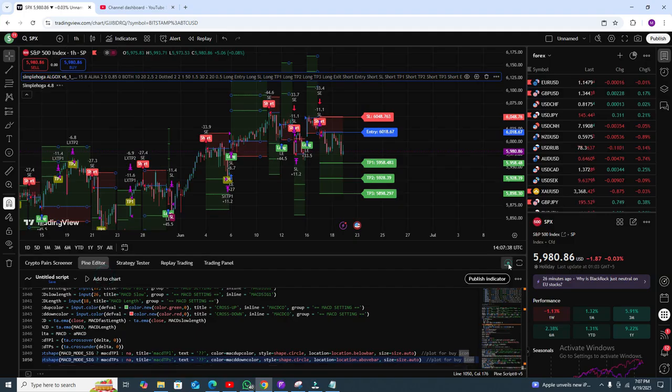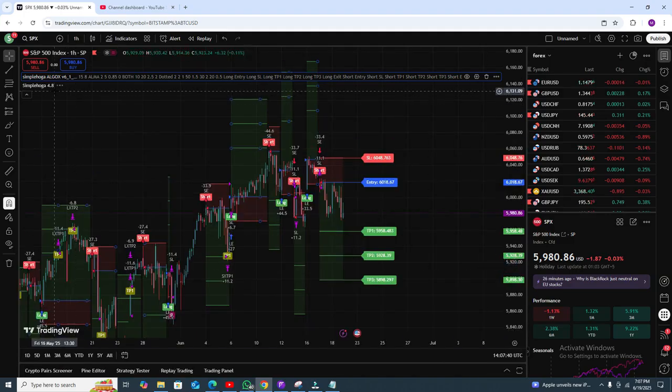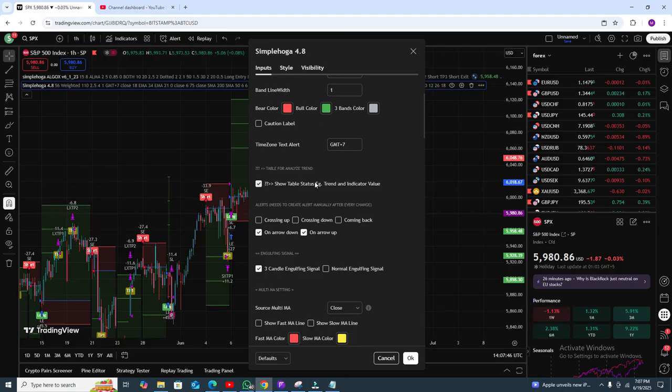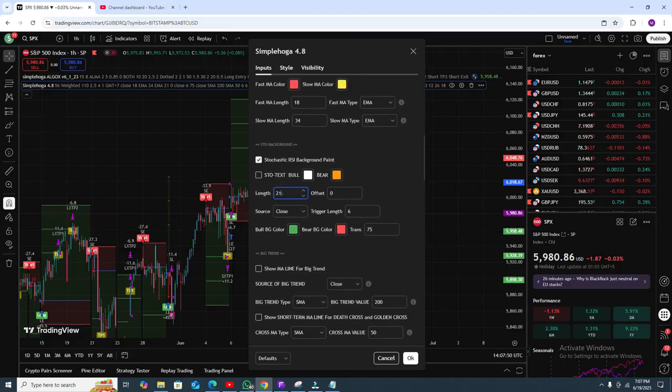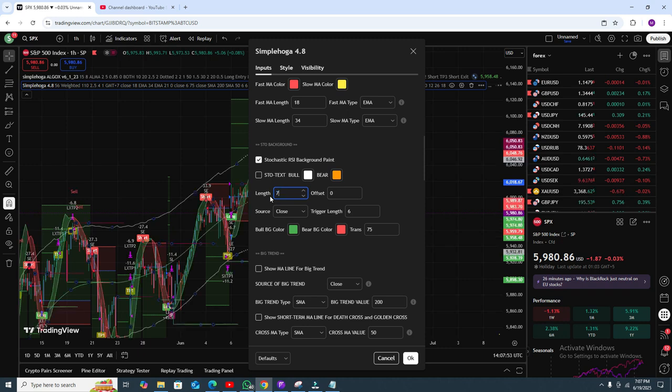Your indicator will be ready in a few seconds, and you need to make a small change in the settings because we need to concern ourselves with the RSI, okay. Just put in the settings that I am showing in the video, okay.